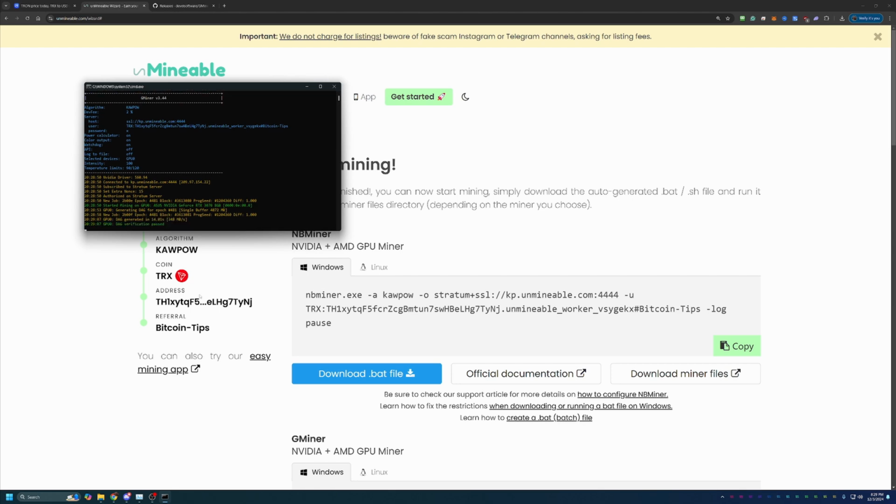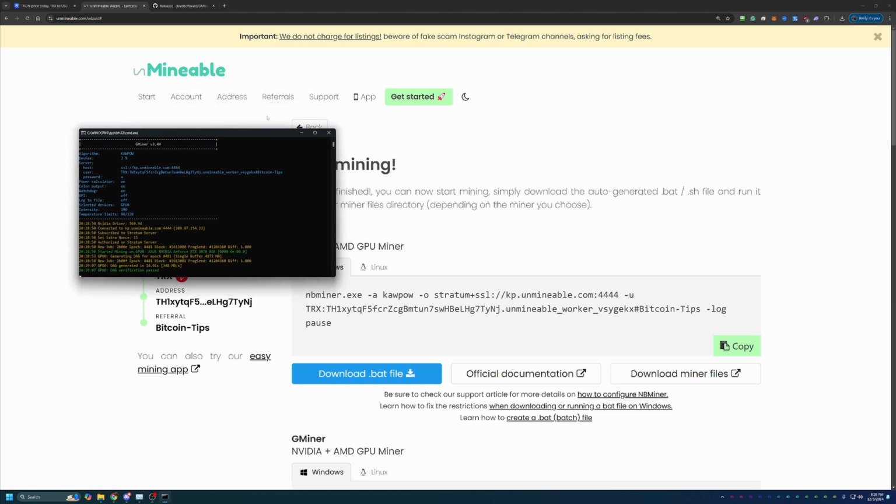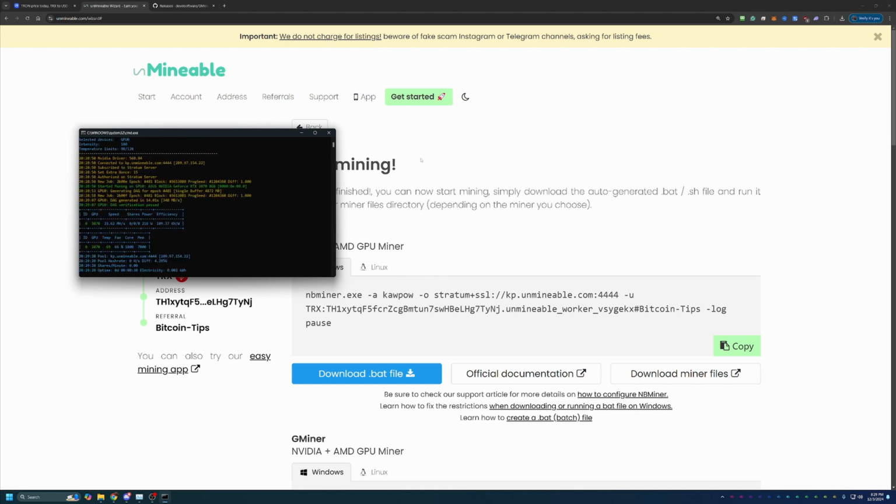Now, just a few final things I like to call out here about mining with Unminable. When you start mining, it does take about 15 to 30 minutes for stats to show up under the addresses tab here. That's completely normal. If this runs for any longer than maybe an hour, hour and a half, and you're still not seeing any stats, definitely double check that you've got your address pasted in right and that this CMD window doesn't have any red text with errors, things like that.